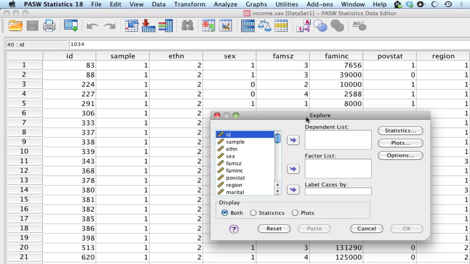So let's say in this data set, I'm interested in looking at the distribution of my variable of years of education. So that is, I'm interested in knowing what my range of years of education is and whether there are people who are outliers on either end. So go ahead and select that and move it over to the dependent list.